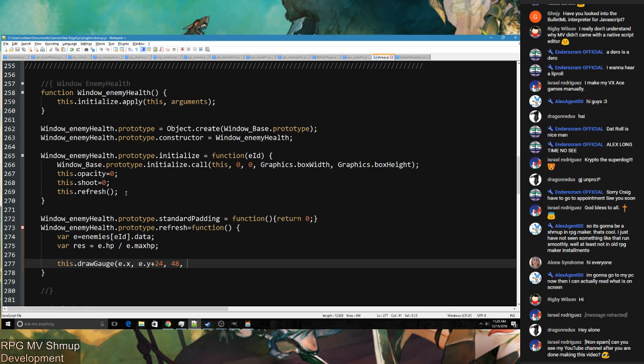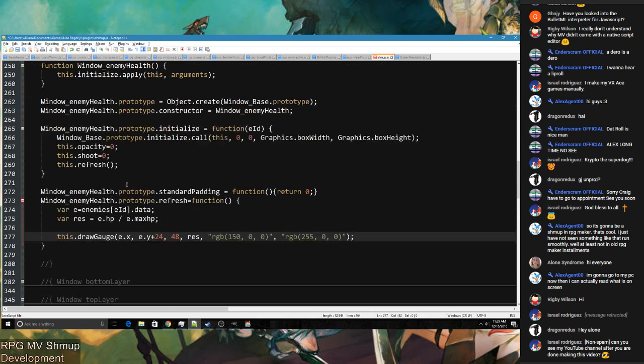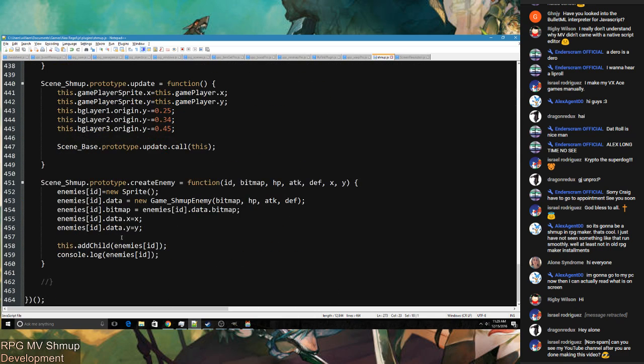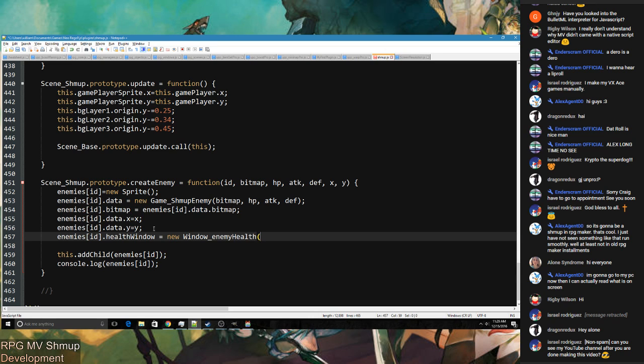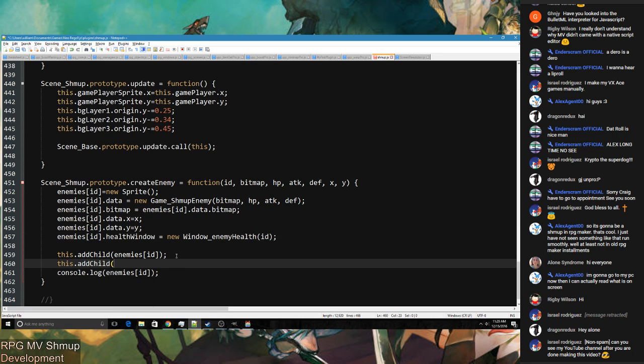38. And then the rate, which is res. And then RGB 255, wait, 150 0 0, 255 0 0. Here we go. Enemies ID dot health window equals new window enemy health ID. This dot add child enemies ID dot health window.